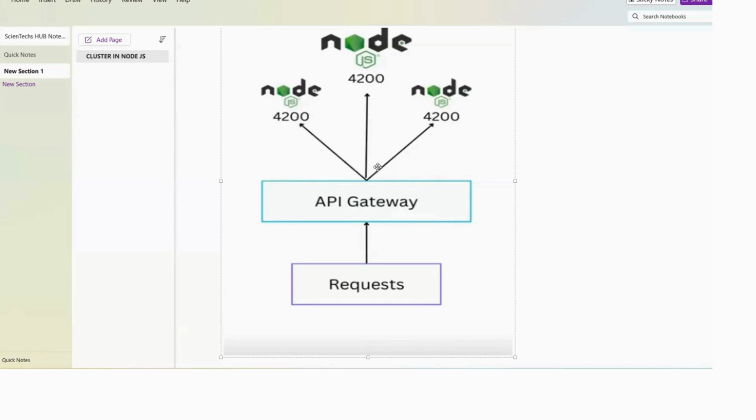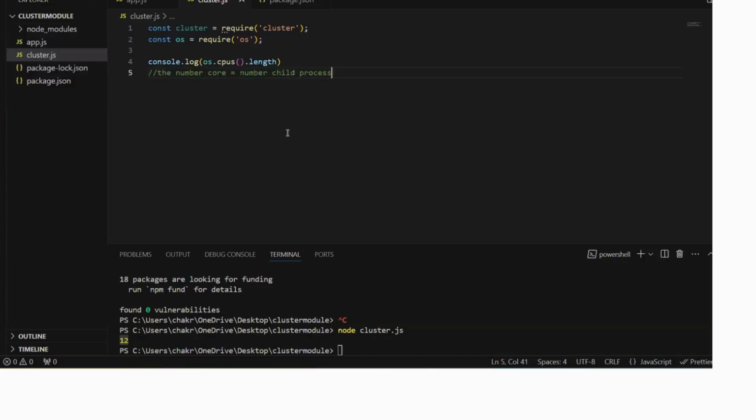And if you miss something, then you can pause the video and run it from the starting, and you can understand it better, right? So now let's see, after introducing the cluster module, how these two requests work.